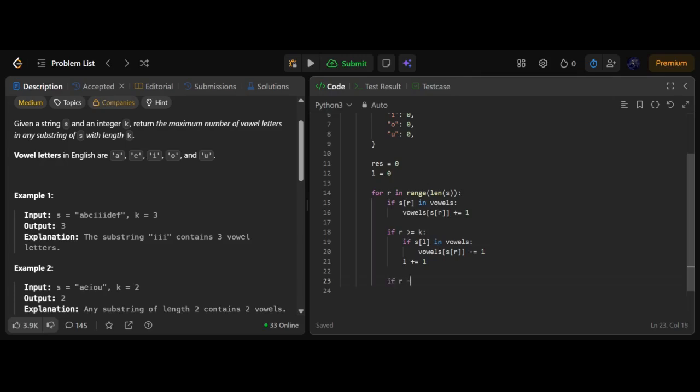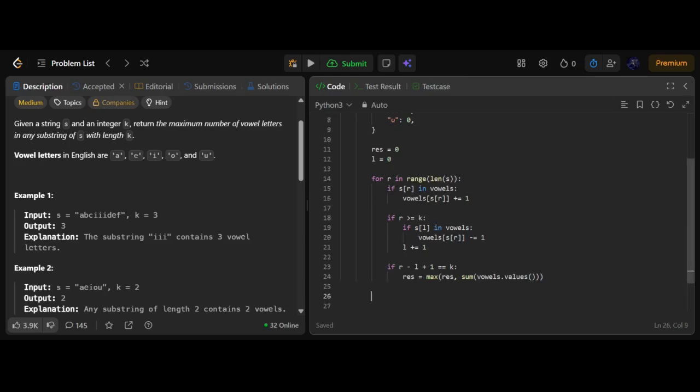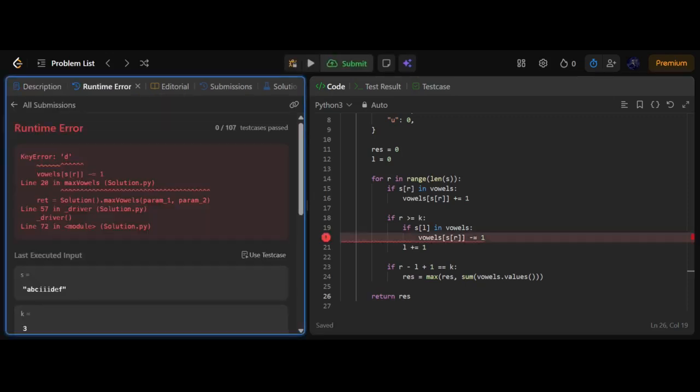We can say if r minus l plus 1, so if the window size actually is equal to k, well then we can simply set our result equal to the maximum of the result and the sum of our vowels dictionary values, and set that equal to result if it is greater than the current result we already have. And then we can simply return our result. So let's submit our code and check that it actually works.